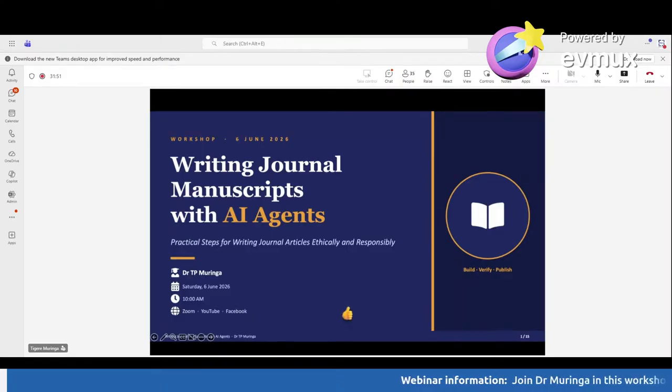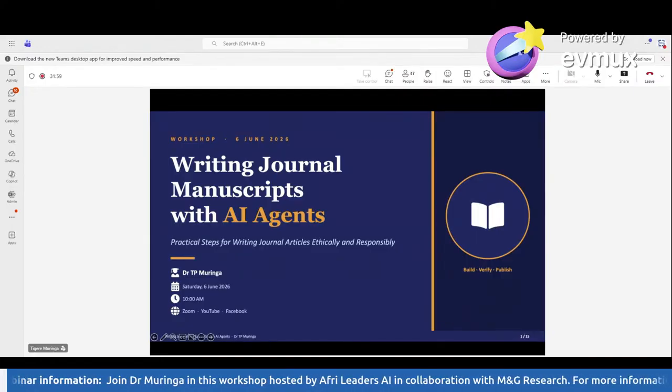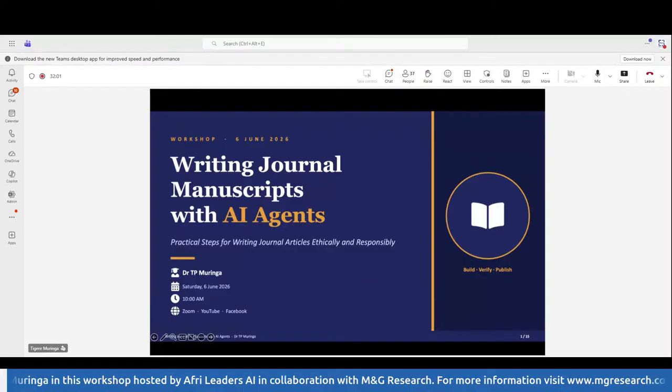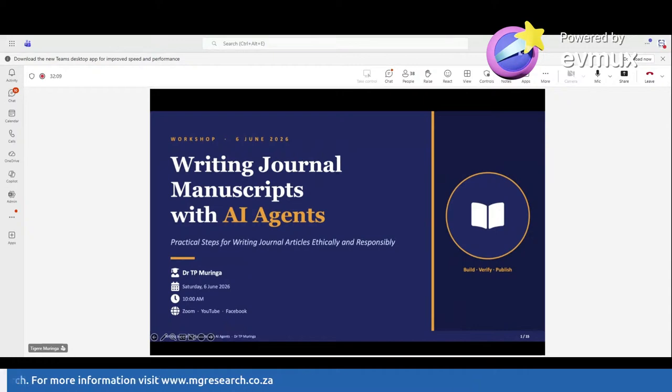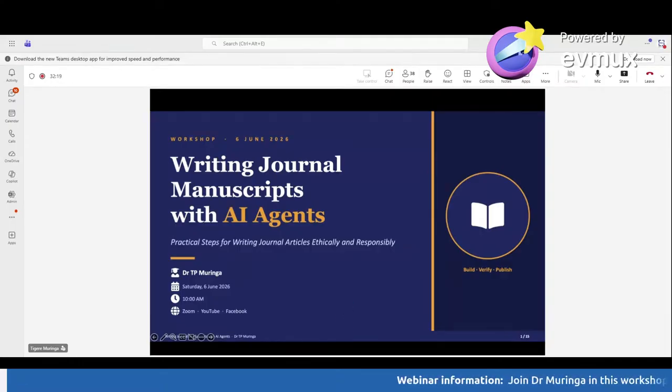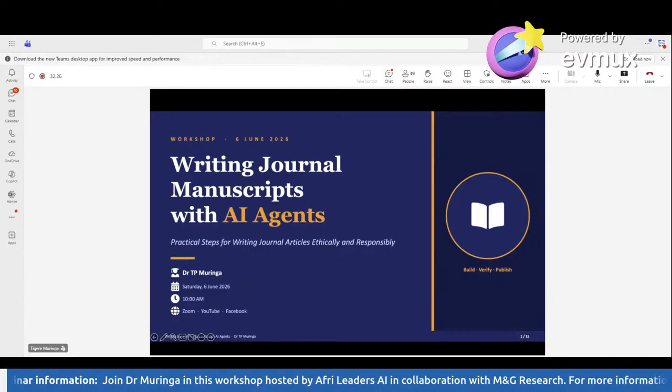So today ours is going to be a very short one because we need to develop a manuscript, right? A practical demonstration of developing a manuscript. I'm going to introduce to you 3 different types of AI agents that we tried and tested in terms of developing your manuscript ethically and responsibly. I'm going to take you through a quick PowerPoint presentation so that you can have an idea of the conceptual understanding before we get to the practical steps.